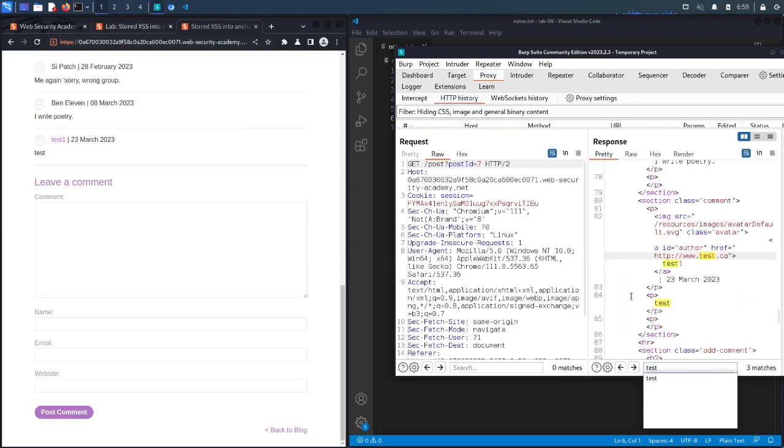So if we search for test, which was the string that we inputted over here, you could see that we've got 3 matches. Again, the first one is for the href attribute, the second one is for the name parameter, and then the comment parameter as well. Alright, so all 3 parameters need to be tested for cross-site scripting vulnerabilities.